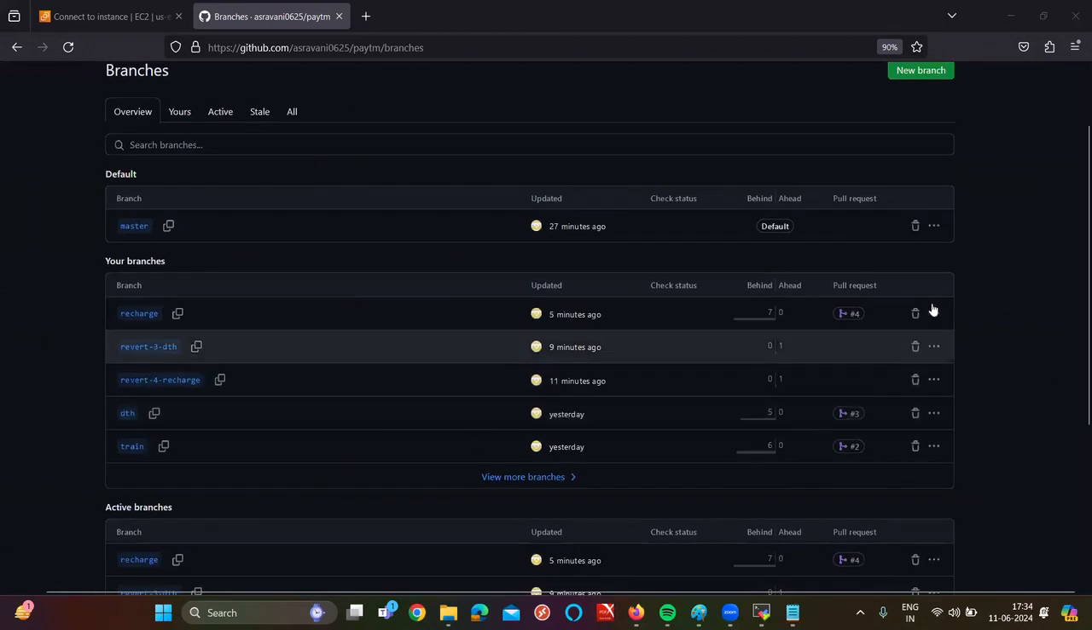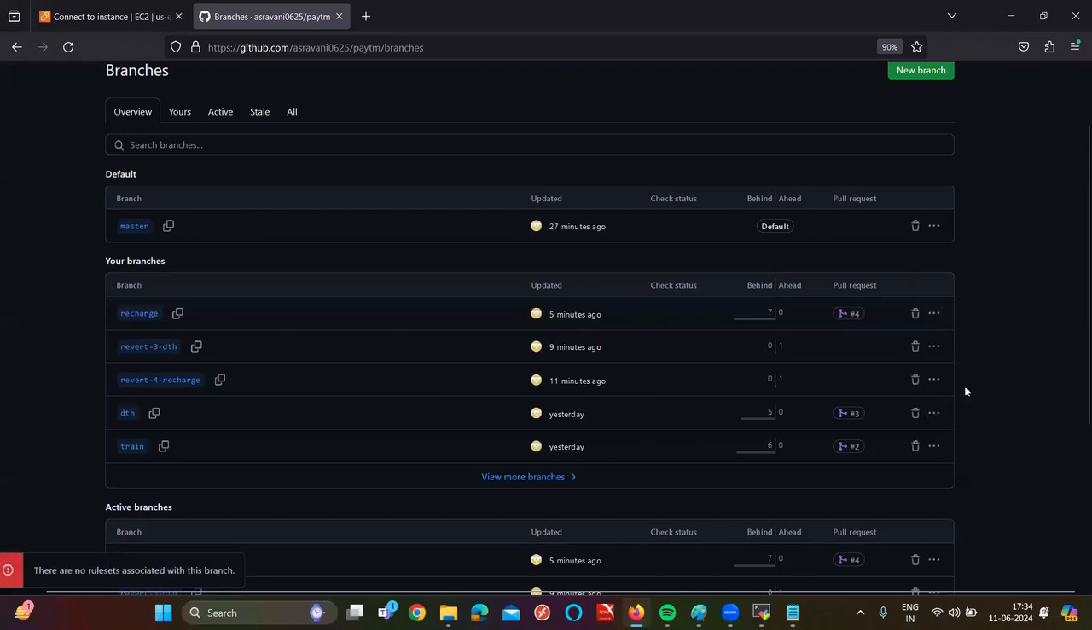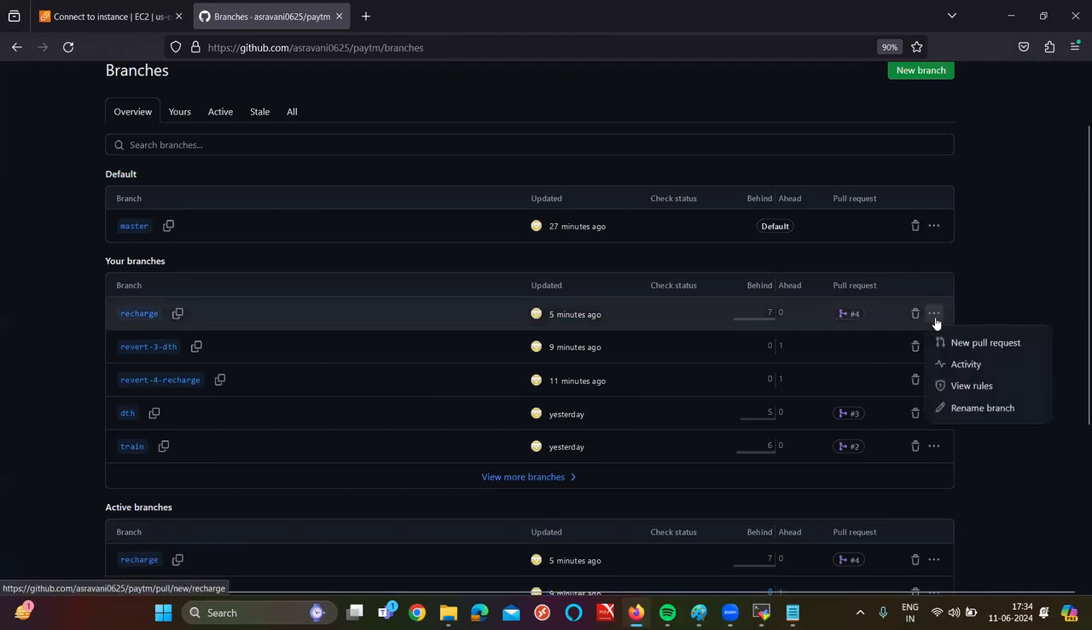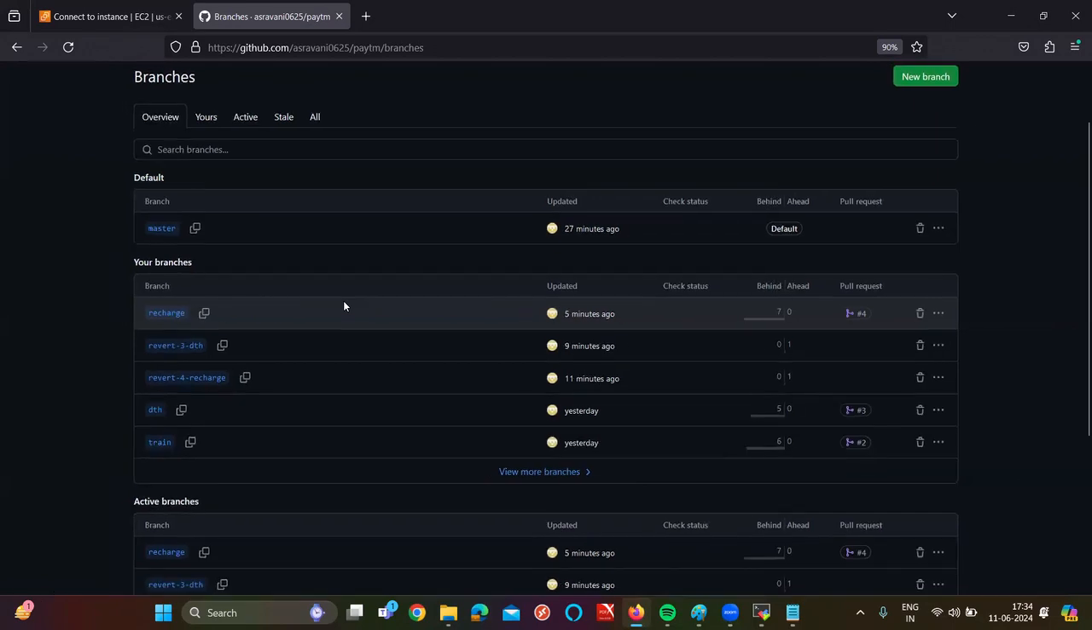If you go to the 3 dots, you can see here view rules. If you can see this one, there are no rules associated with the current branch. That means if you want to delete this branch, you can directly delete it. Why? Because there are no rules applicable for this branch. But sir, I want to protect my branch from accidental deletion. That means if somebody tries to remove that branch, I want to restrict that action. How can you do it?